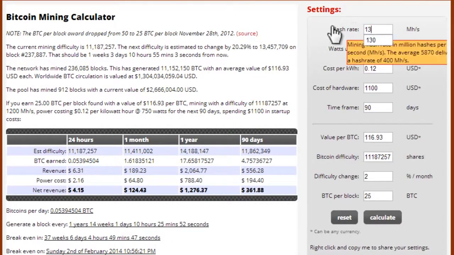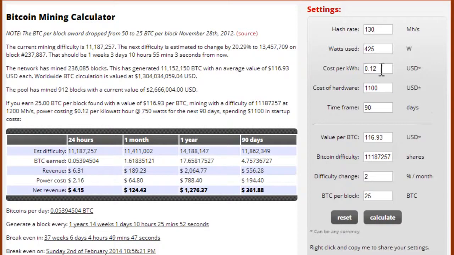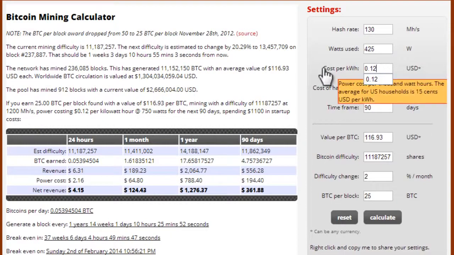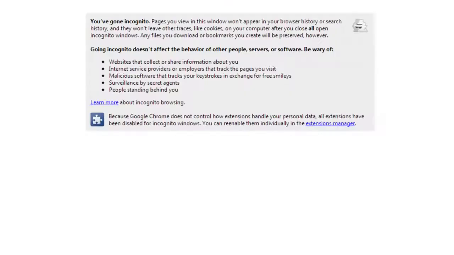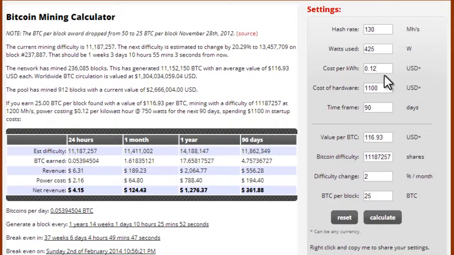425 at 130. And your cost per kilowatt. This is the cost of electricity where you live. If you're not sure how much the cost per kilowatt is, you can always Google that. So let's just say it's 12 cents per kilowatt. Let's just say I didn't have to spend anything. I'm just using my normal desktop computer. And let's just run this thing for a month.